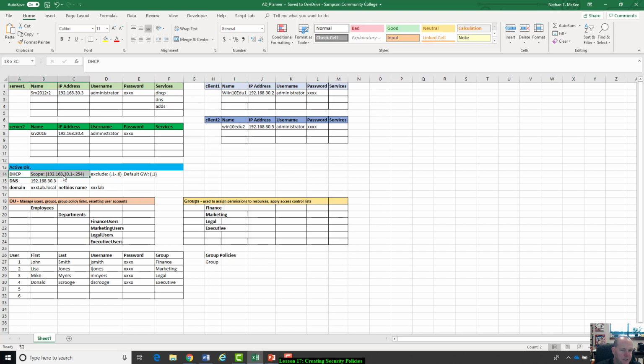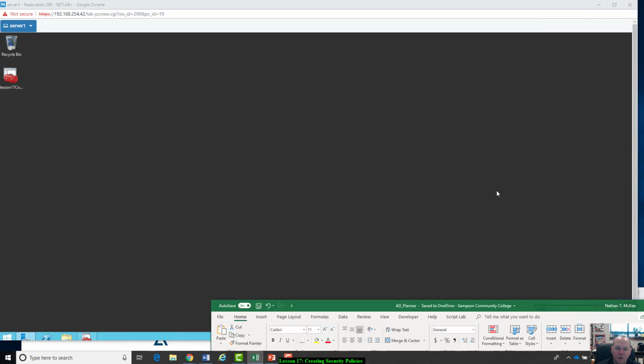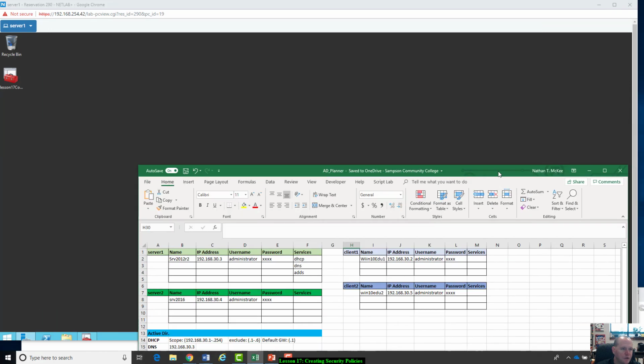I did set up the DHCP role. Use those settings for your scope and your excluded IP addresses. For the DNS setting, replace the triple X's with your three initials. Use these same users, set up these same organizational units, put these groups in the corresponding organizational unit, and then put those users in these groups. This took a little longer than I expected, that's why I'm rushing through this.